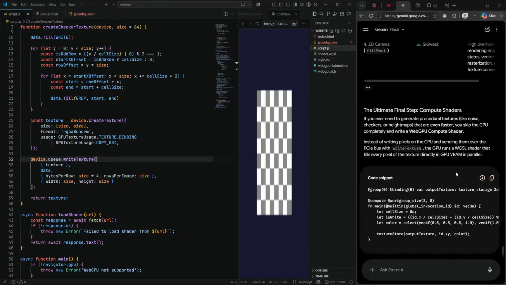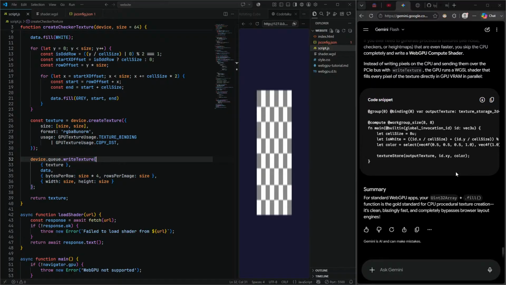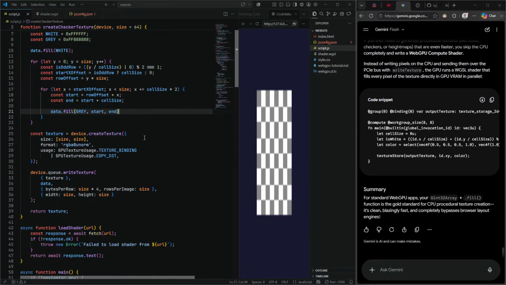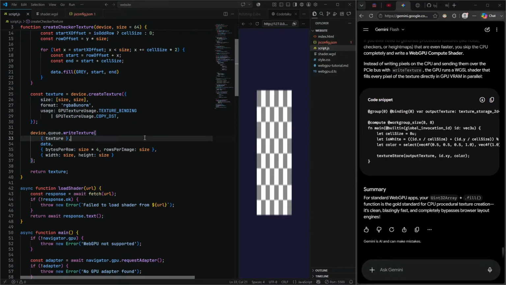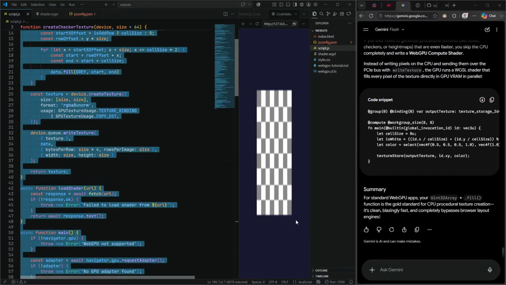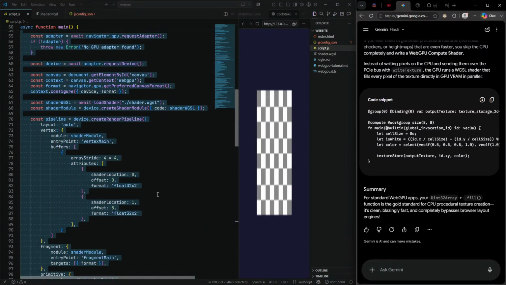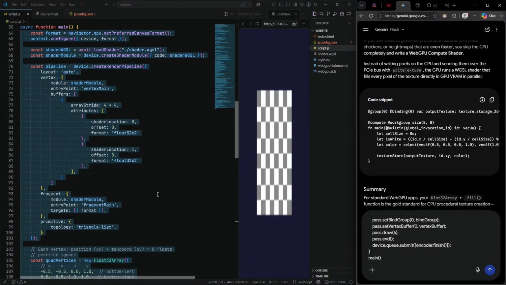So next we could possibly try the compute way if you want to go even further. But I'm not sure if I want to do that. All right, so let's ask the AI now. And so we could have an excuse to learn some compute shaders too. How to do compute now.